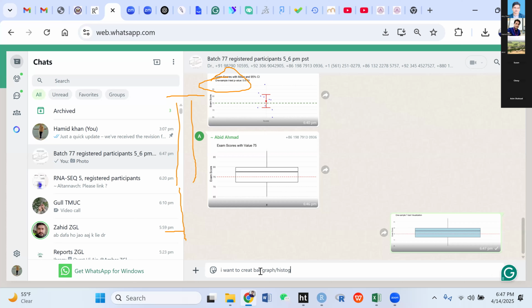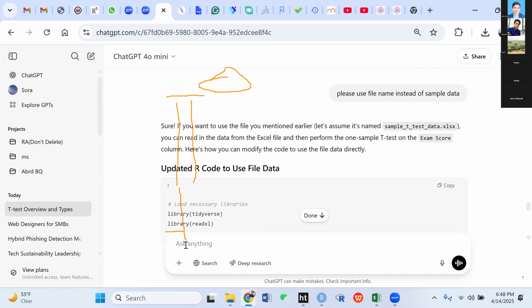Please write in ChatGPT, not in WhatsApp group. Please write this message to ChatGPT. Is it okay now, sir? Your WhatsApp group is, yes. Okay, not sent.